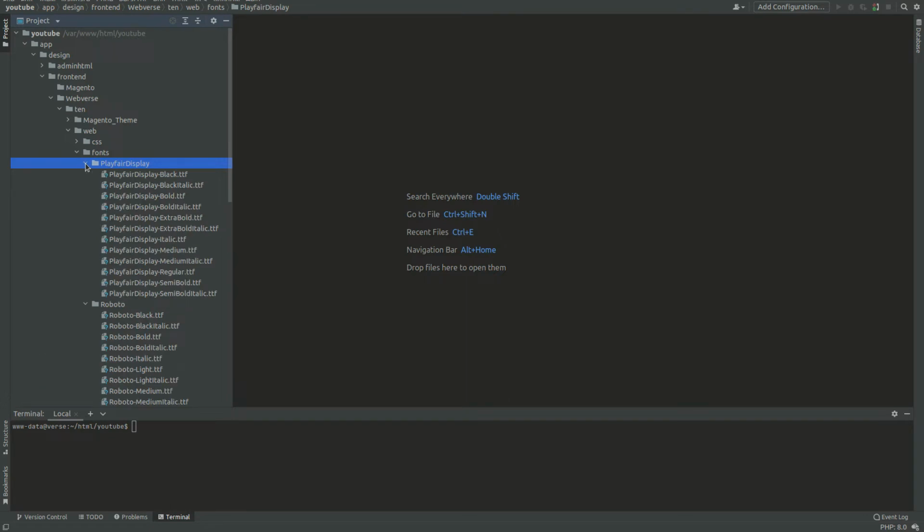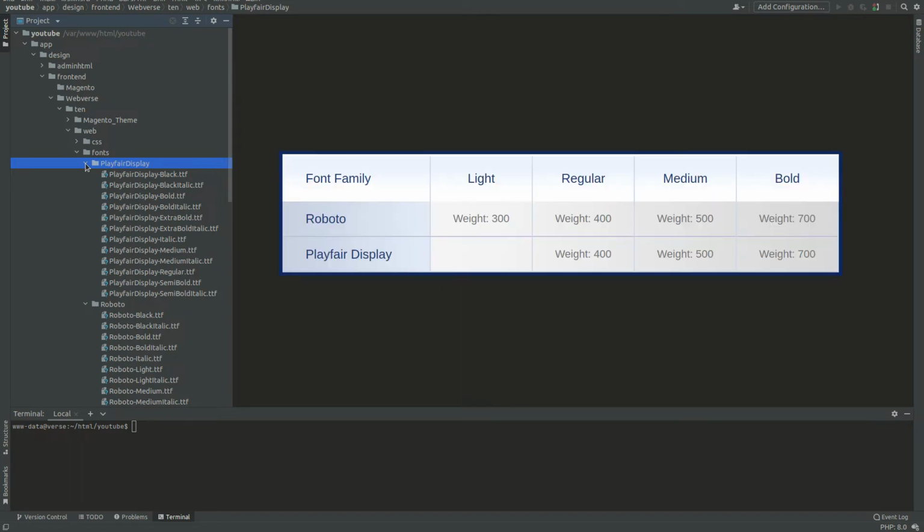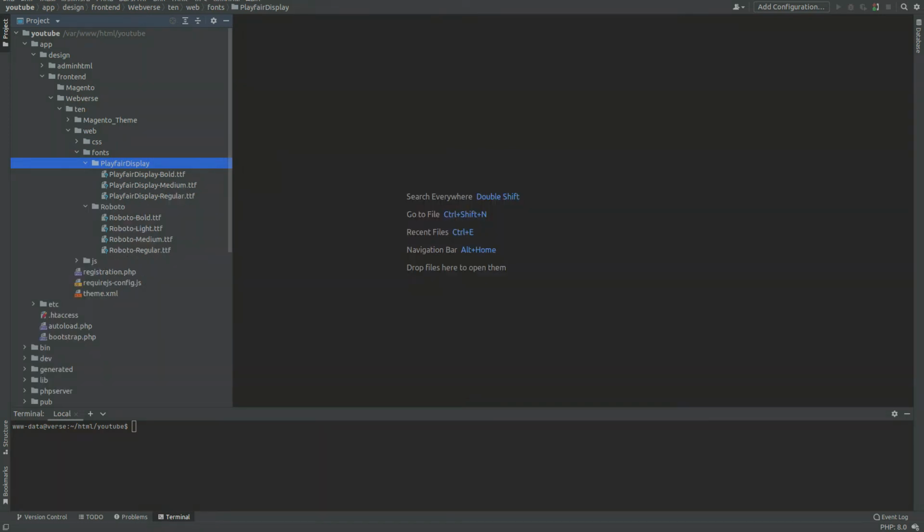Here, as you can see, each font family has a lot of styles. I will delete most of these styles and keep only those I will be using. For Roboto I will only keep the light, regular, medium, and bold styles. And for Playfair Display, regular, medium and bold. So I will delete all the other styles.